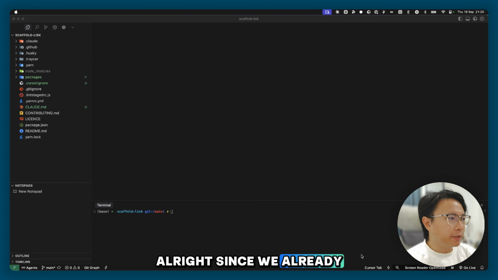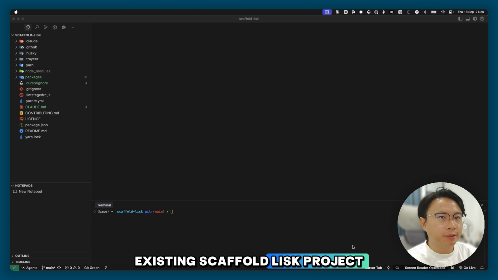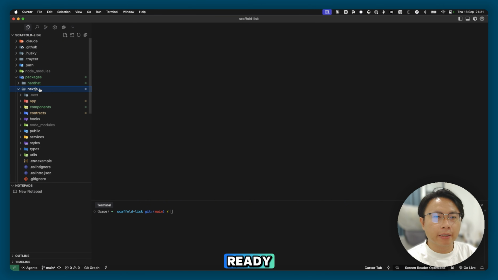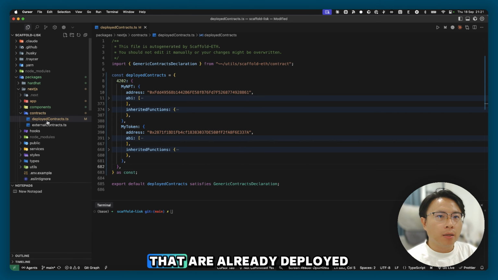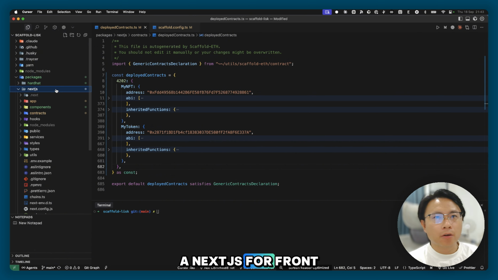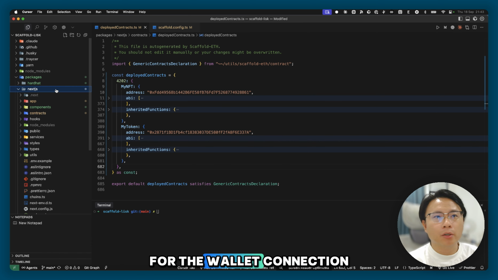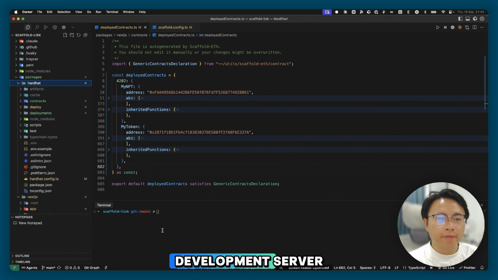All right, since we already completed week 1, we will use our existing Scaffold-Lisk project. So make sure we have our contract addresses ready from week 1, which are the MyToken and MyNFT contract addresses that are already deployed and verified on Lisk Sepolia. Your Scaffold-Lisk environment is already set up with Next.js for front-end development, and also includes RainbowKit for the wallet connections and Hardhat for your deployed contracts. So let's start our development server.